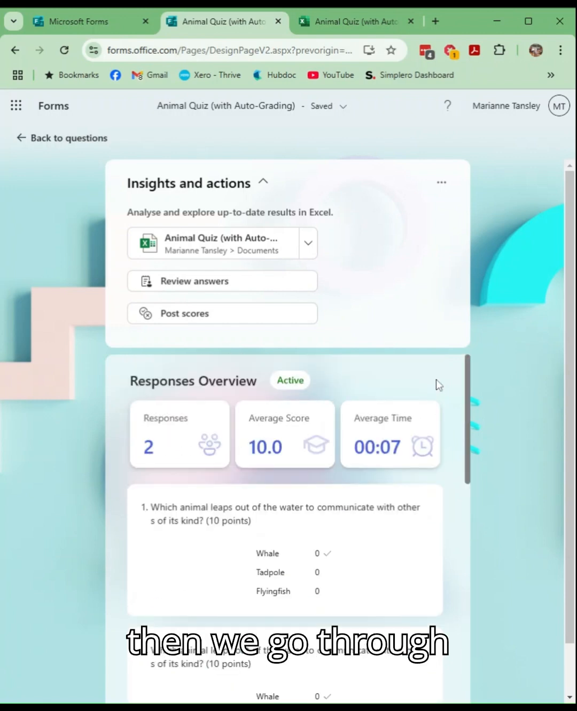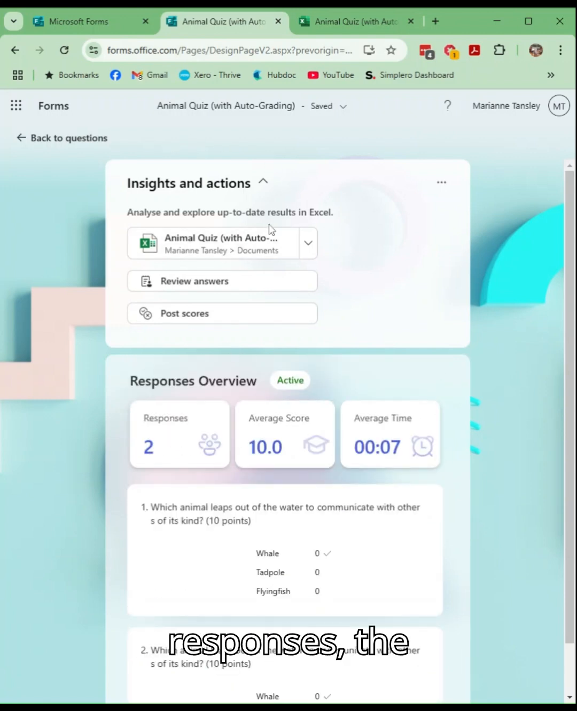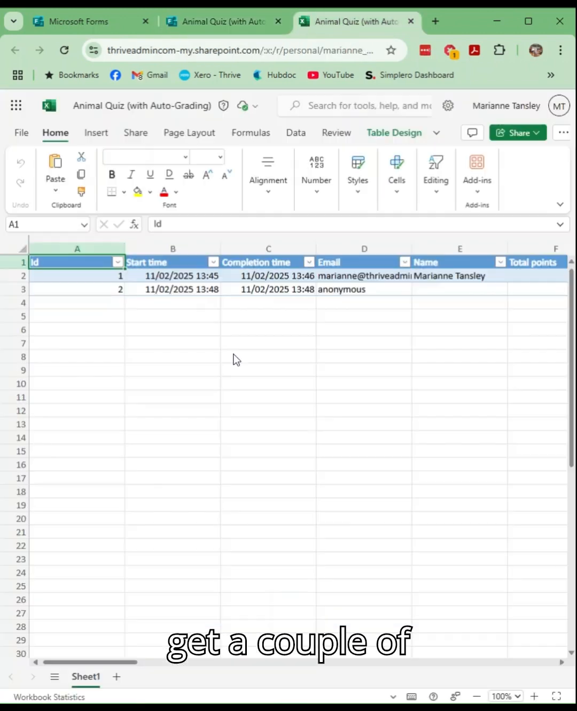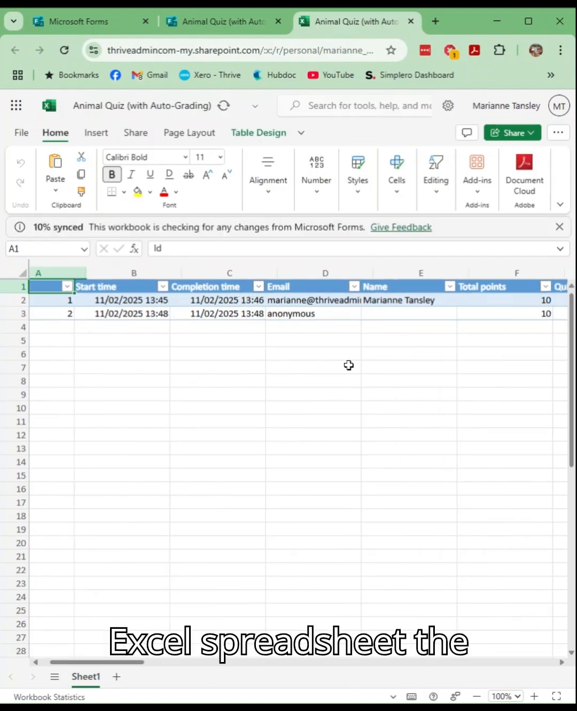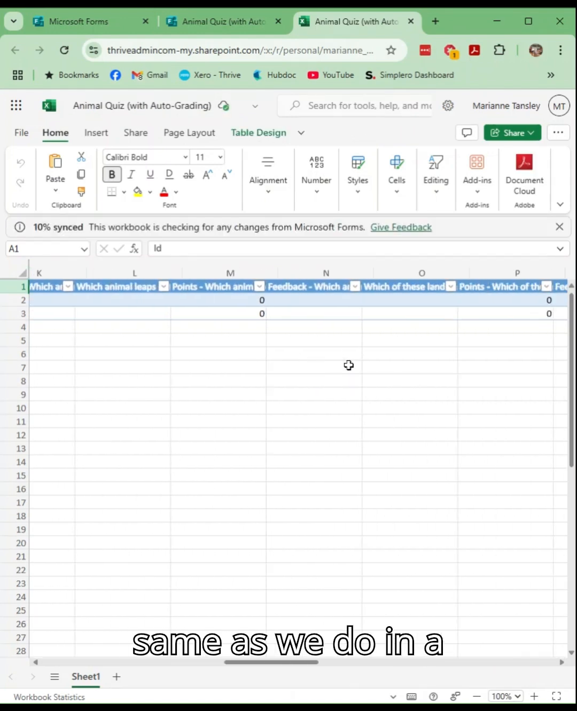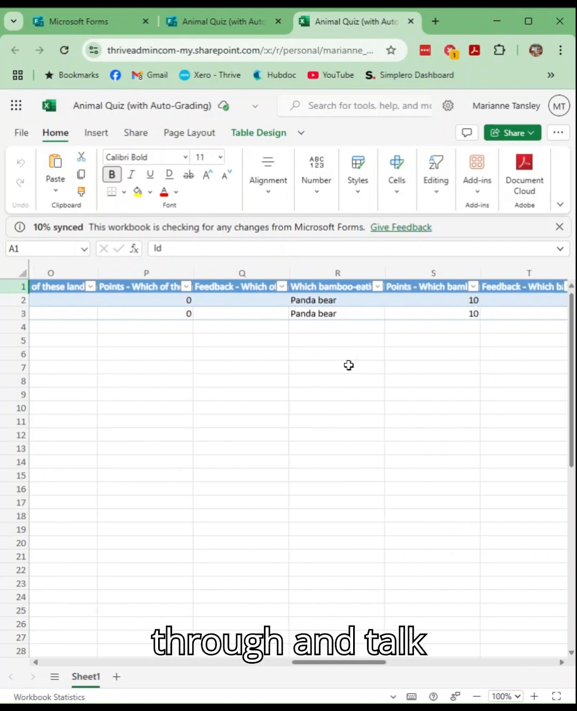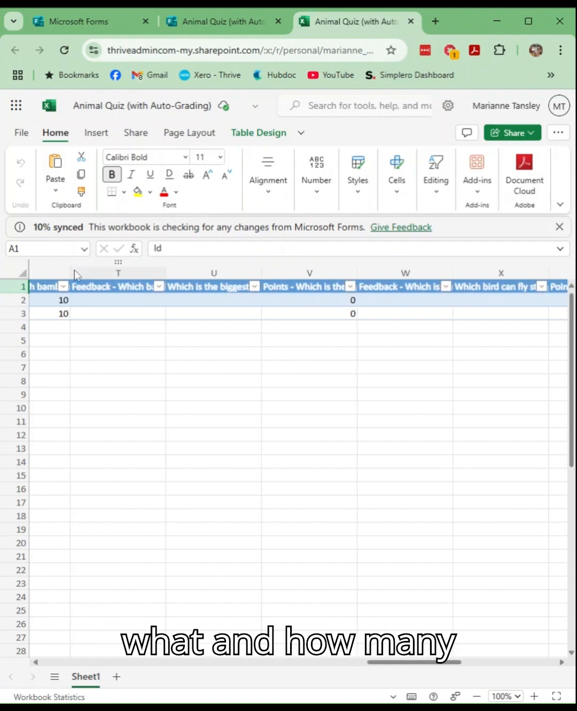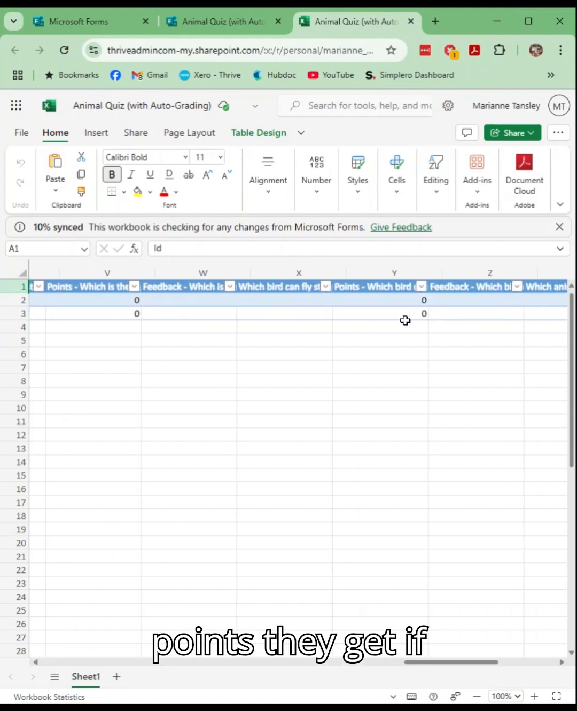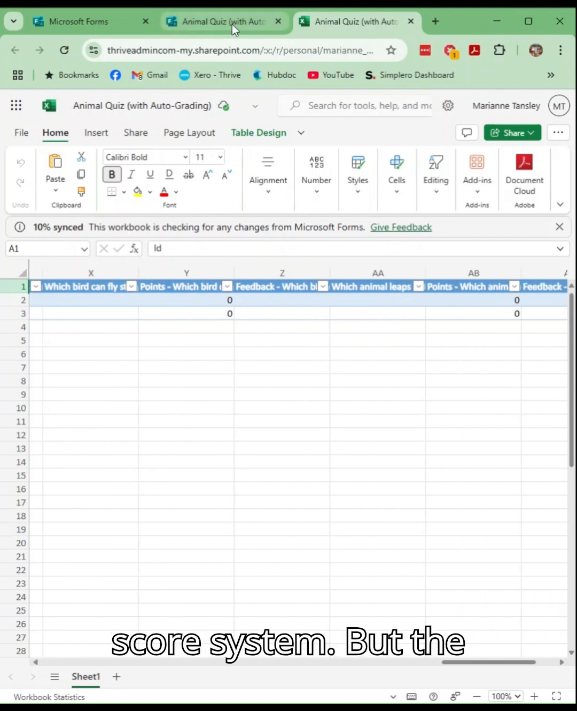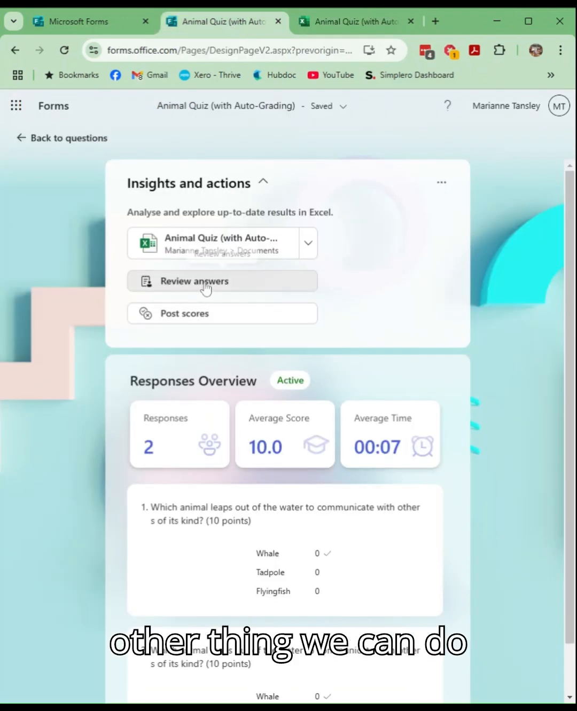And then we go through our individual responses. In the insights section, we get a couple of things. We get our Excel spreadsheet, the same as we do in a form, and it will walk through and talk about who has chosen what and how many points they get if it's a points-based score system. But the other thing we can do here is review the answers.